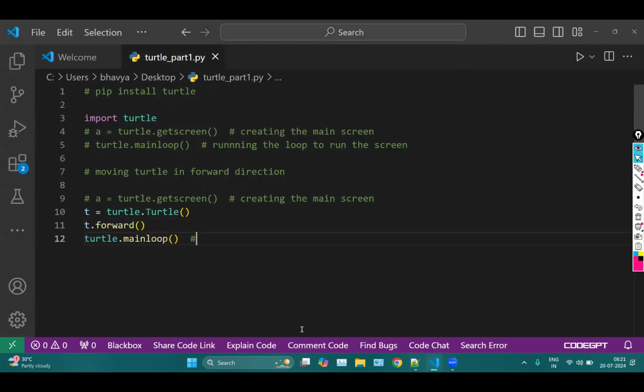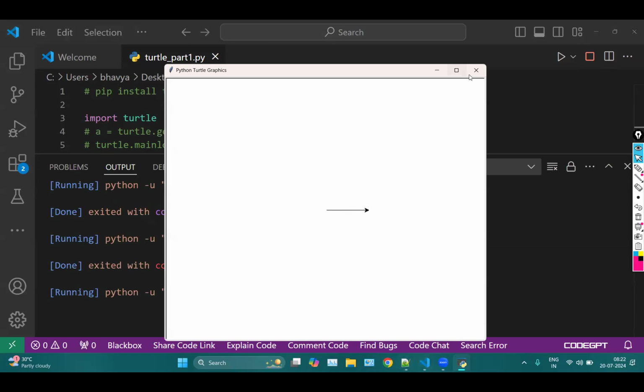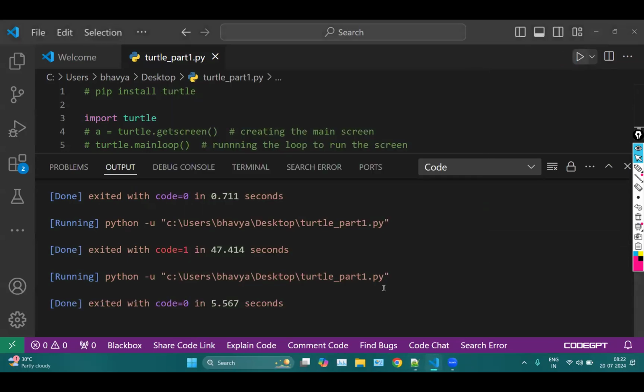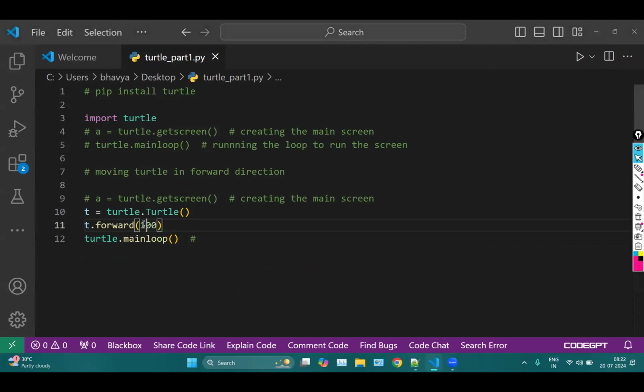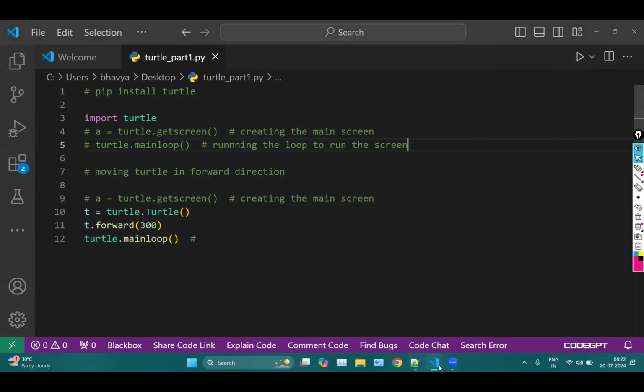Now, in the forward direction, how much do we have to move? Let's put 100 here. If I run this one, now you can see the turtle has moved in the forward direction. If I run this again, you will notice it is moving forward 100. If I increase the size to, let's say, 300, now you will notice the turtle is moving 300 in the forward direction.